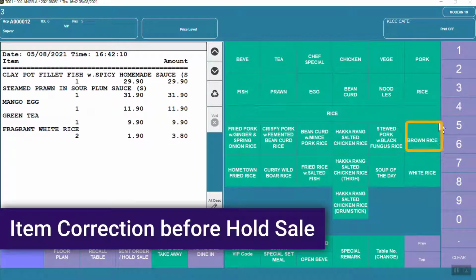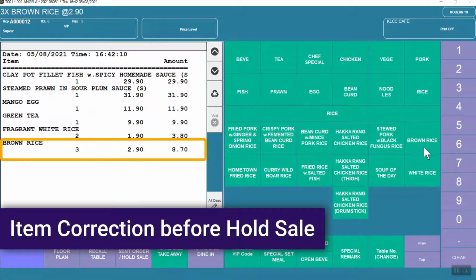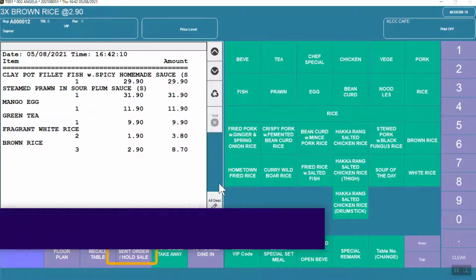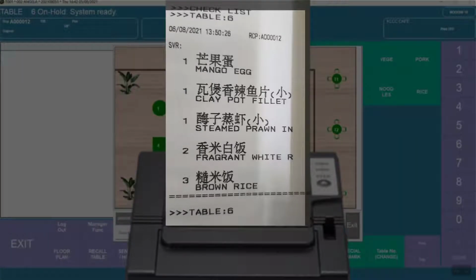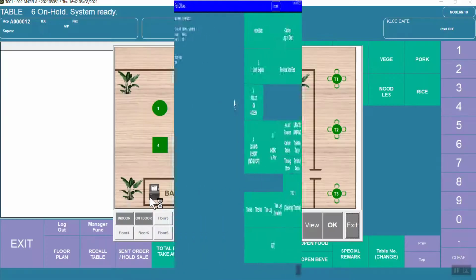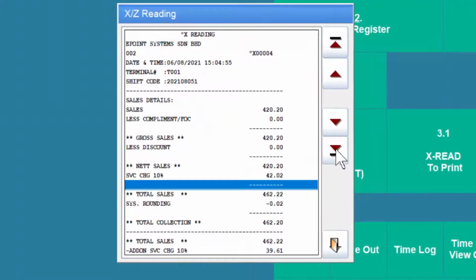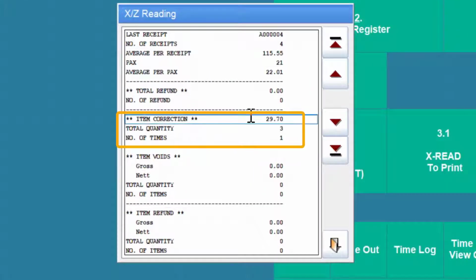Item correction is recorded where the item hasn't been sent to the kitchen or wholesale. Now, hit the wholesale, and your order's docket is printed out. In our X or Z report, it is recorded under item correction.